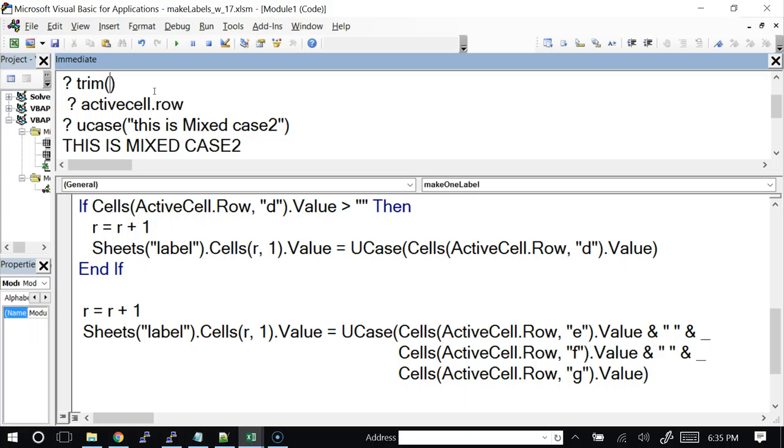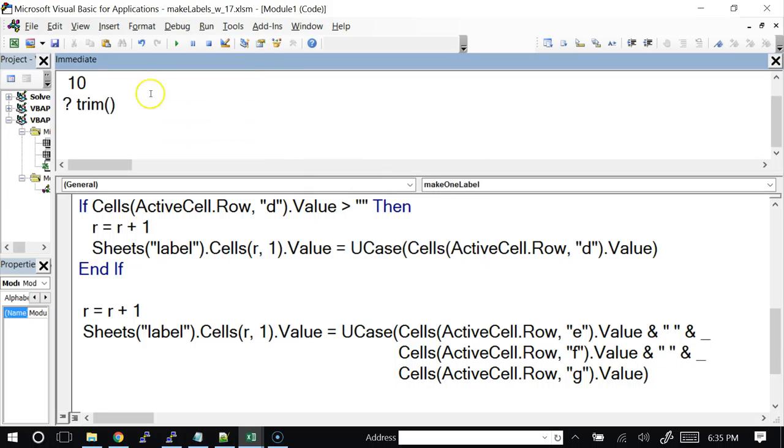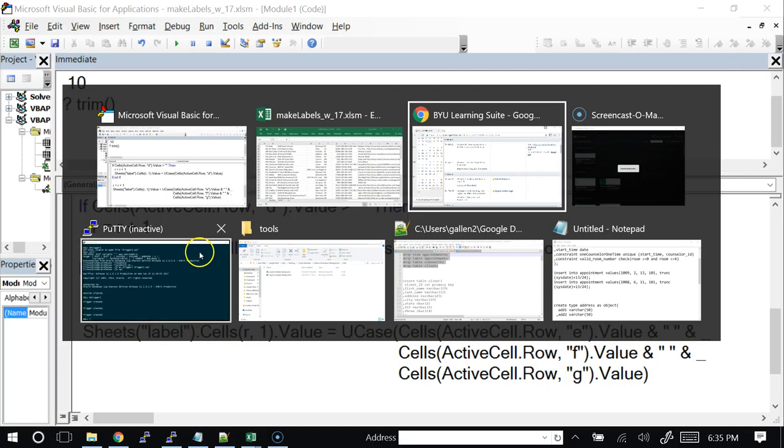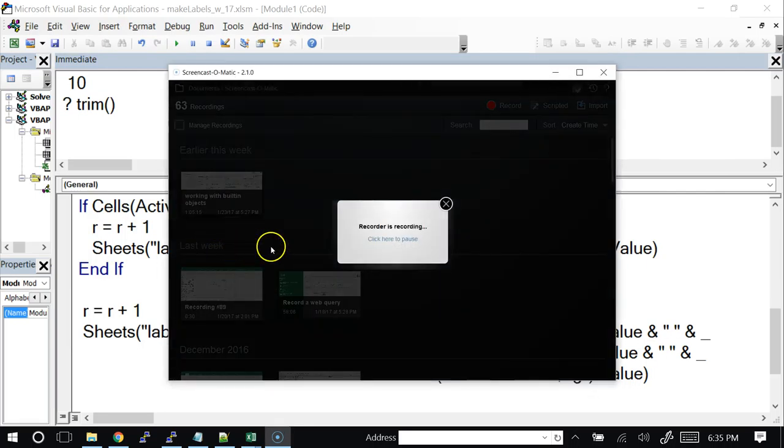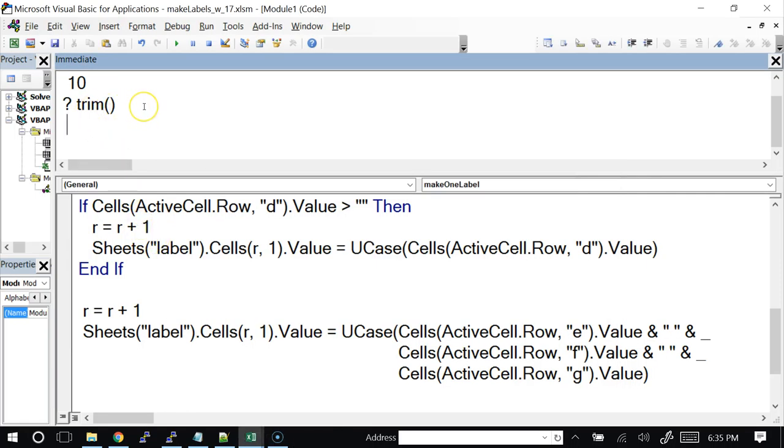Now let's look at this. I'm going to let me print. Oh, thank you. I don't remember. I think I am recording. Recorder's recording. Thank you.